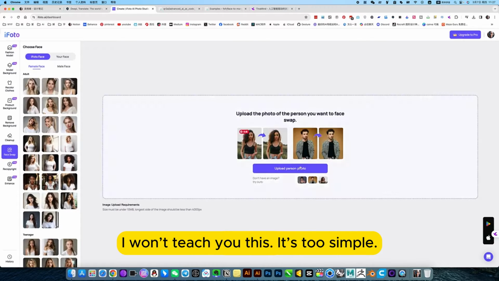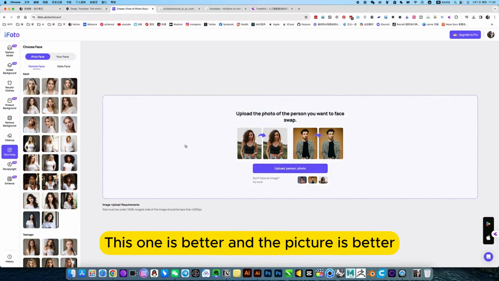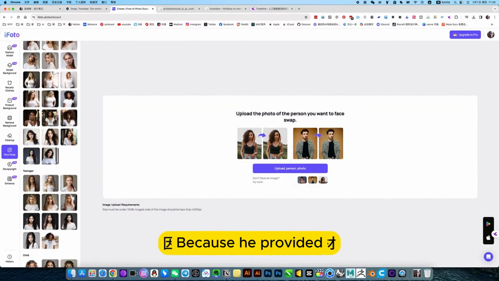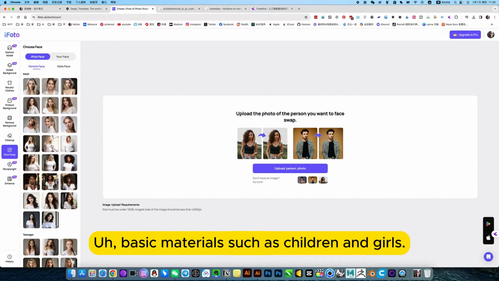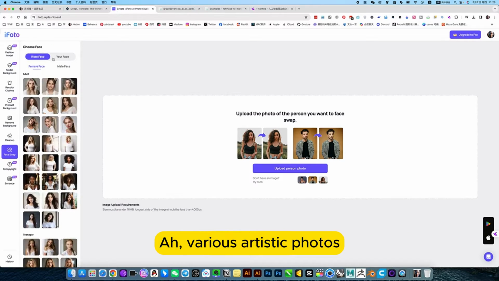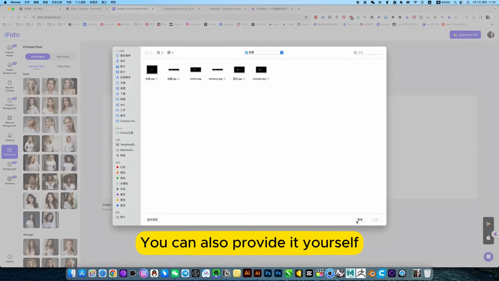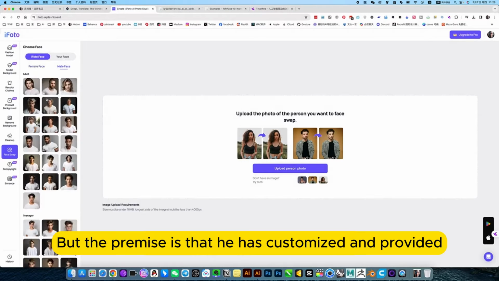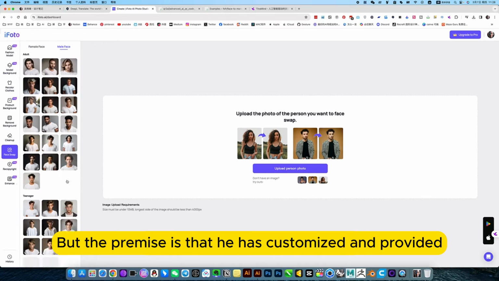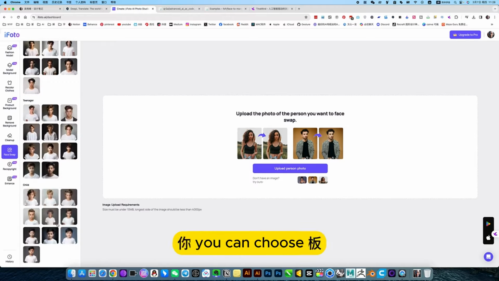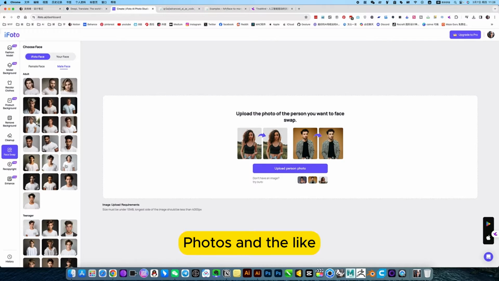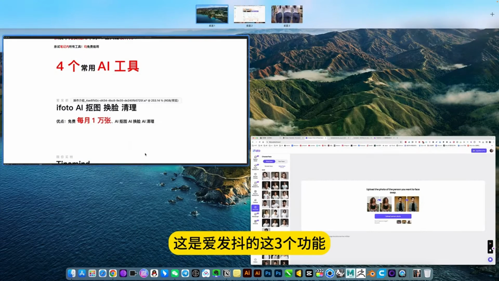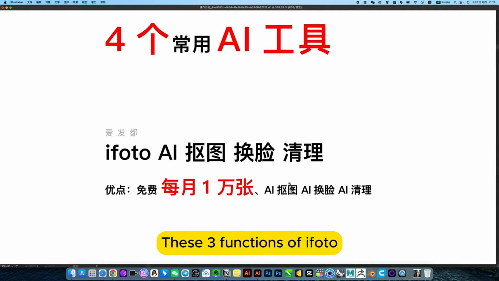I won't teach you this. It's too simple, I'm just showing. This one is better because it provides basic materials such as children and girls, various artistic photos. You can also provide your own, but the premise is that it has been customized. This is very convenient. You can choose and directly replace it with your own. Friends can get ID photos and the like. These are the 3 functions of this tool.